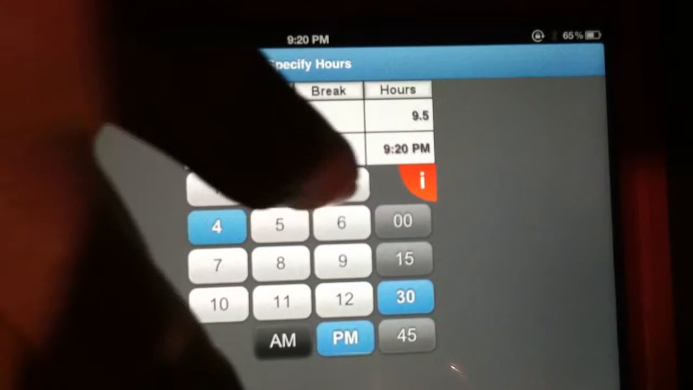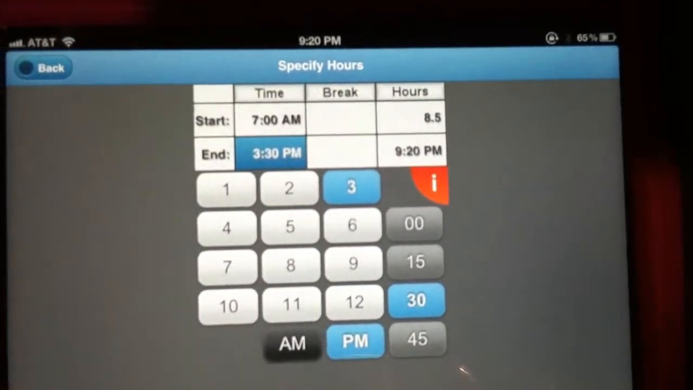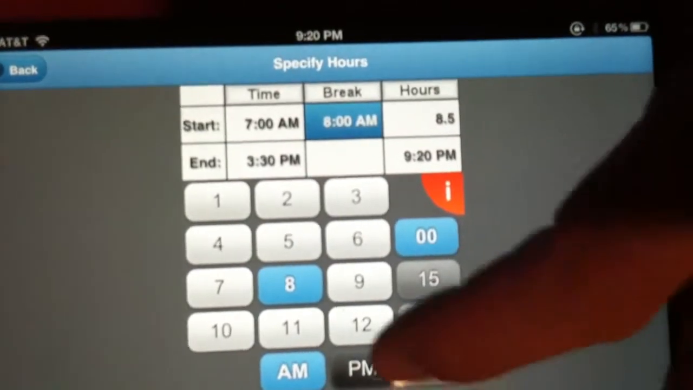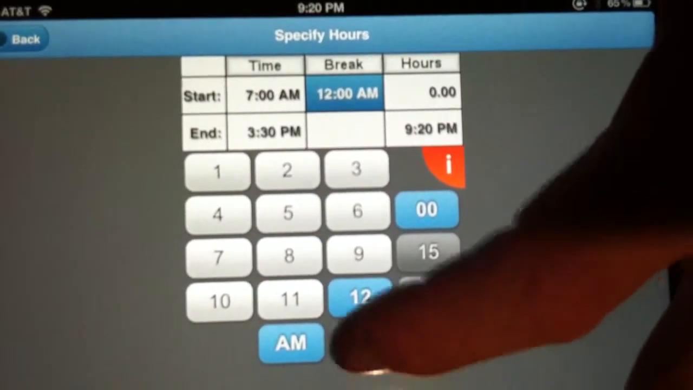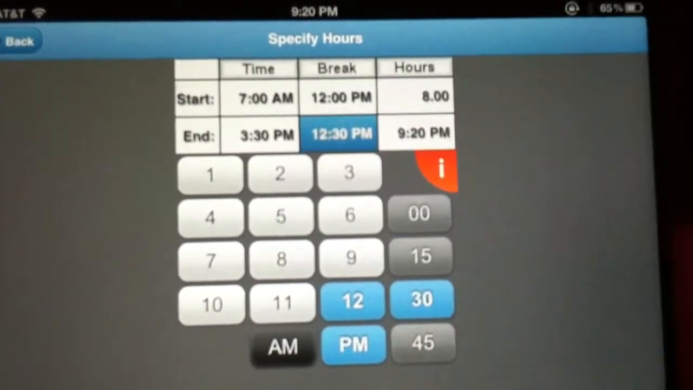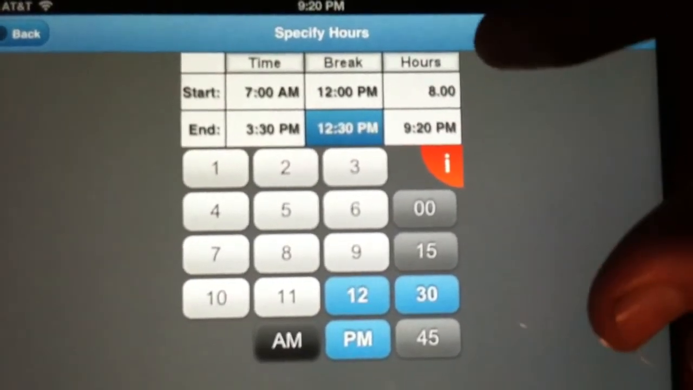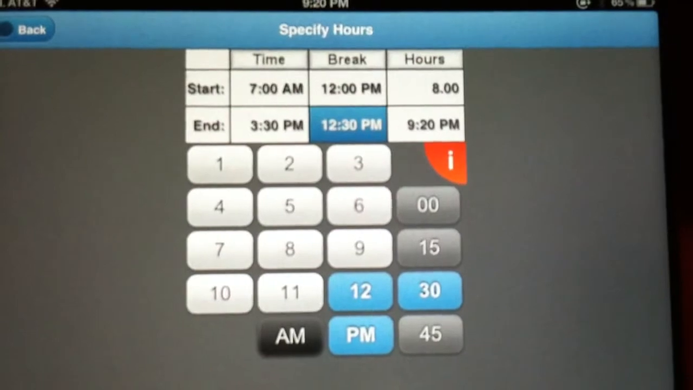Let's make it 3:30 PM, not 3. I said 3:30, but I touched 4:30 to 3:30 PM, and then we'll put in a break from 12 PM to 12:30 PM. Now this is the most important window right here underneath hours. You'll see that it says 8 hours.